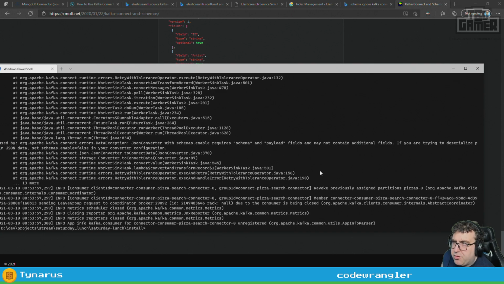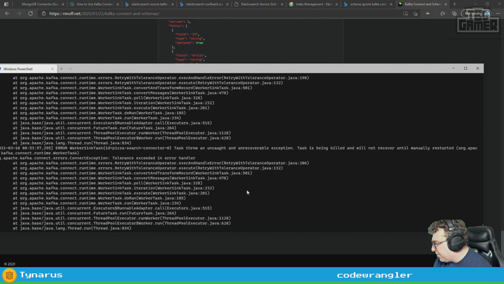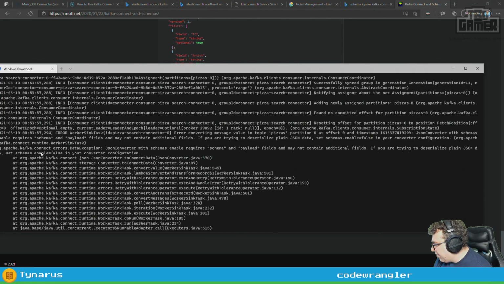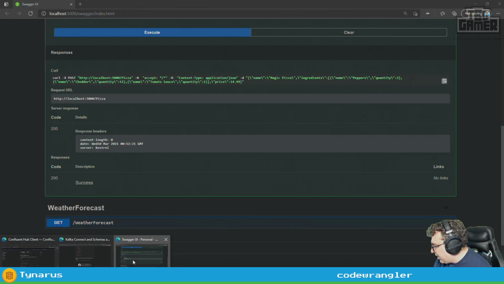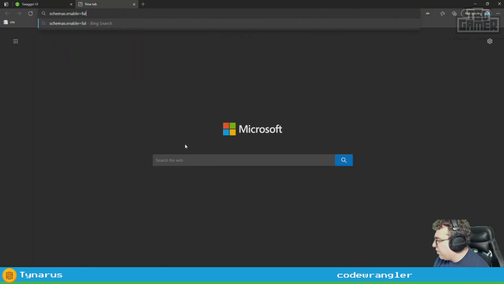So Confluent, Kafka and stuff is kind of hand in hand with Avro, and schemas are a big part of those pieces. I haven't learned about Avro yet. I keep avoiding it, but schemas.enable false in your converter configuration. So I think schemas.enable equals false on the converter.